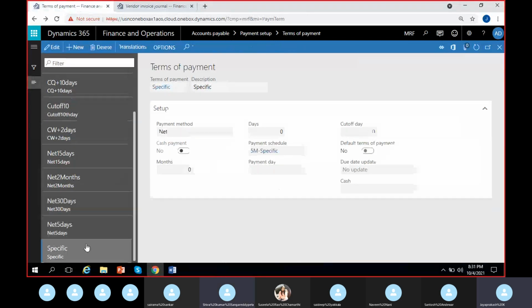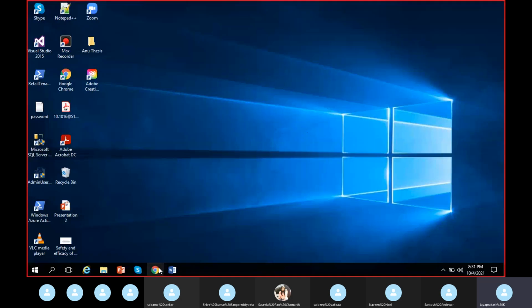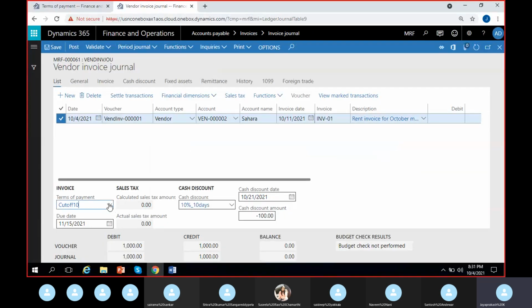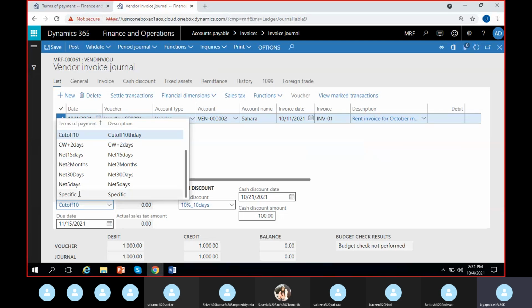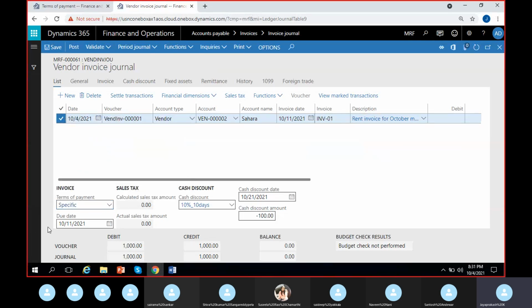We have one specific method, but this is not logical. This will be applicable for 5 months specific. If I give that here, 5 months specific, it generally gives the 11th as the due date, but it's not actually the same date.